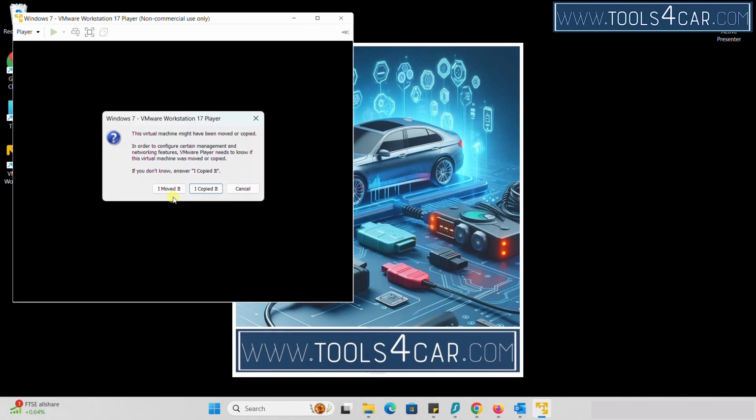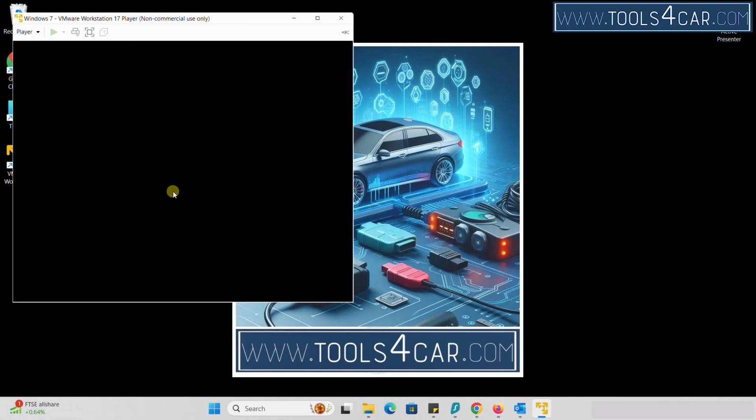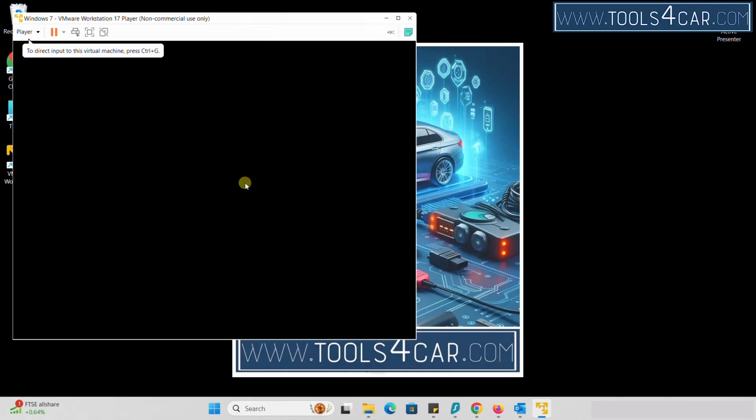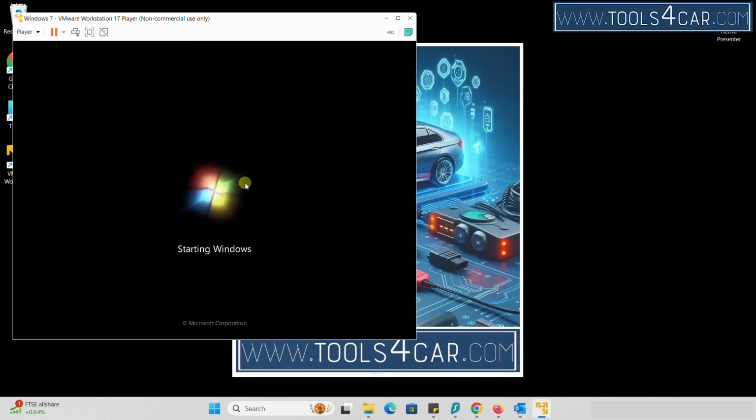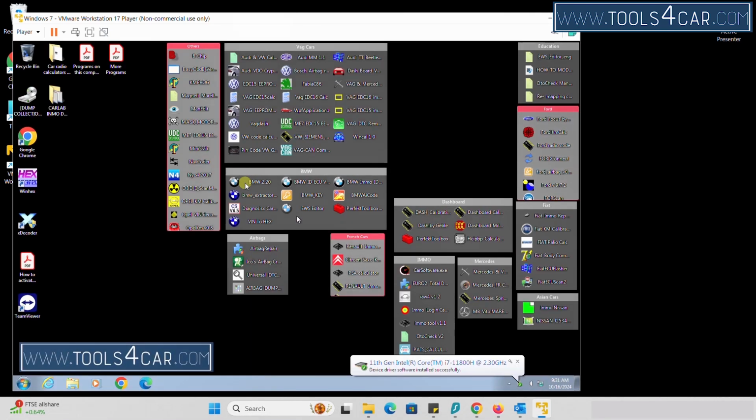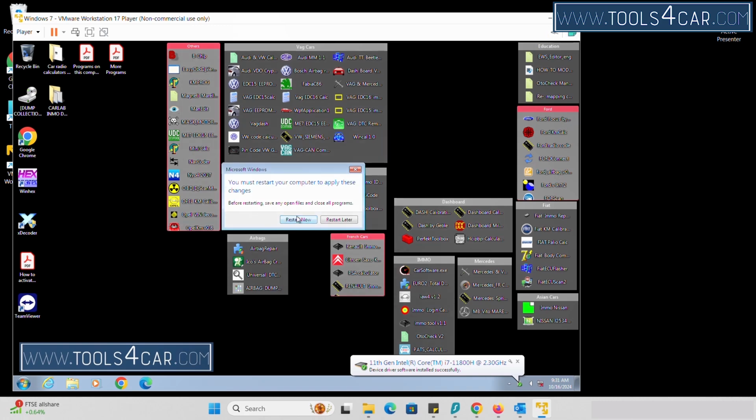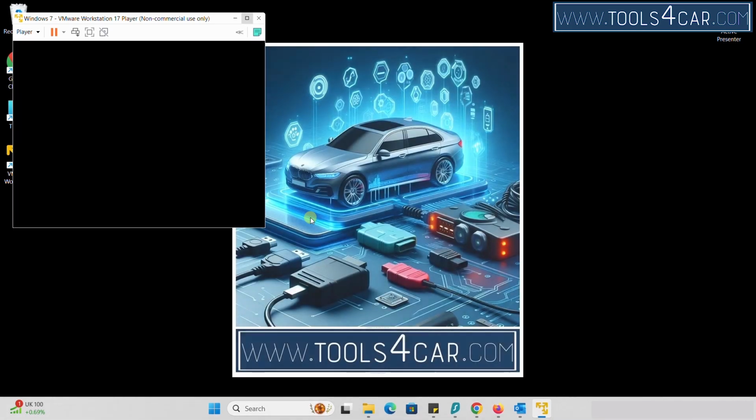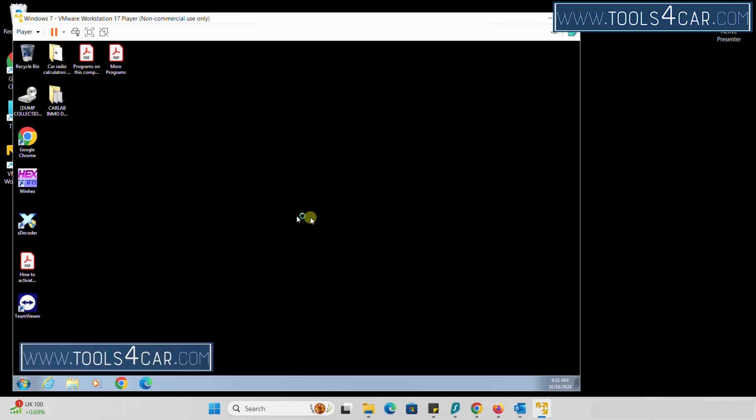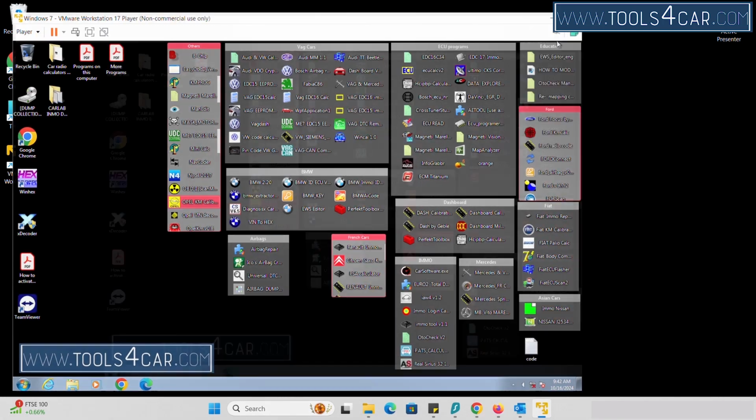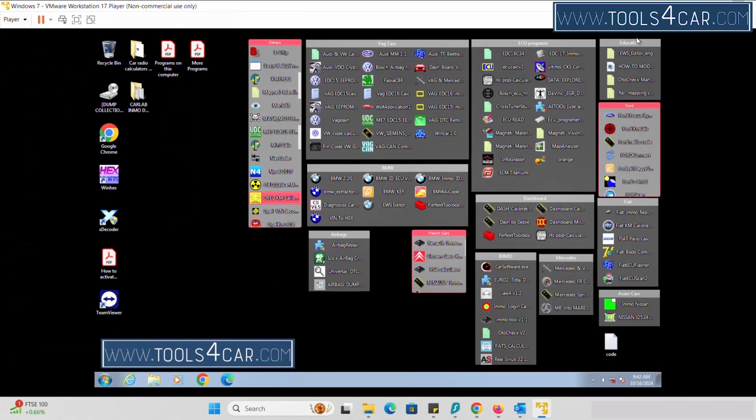Select I moved it. Select No and wait for the windows to load up. Select Restart Now. Now let's see what is on this computer.